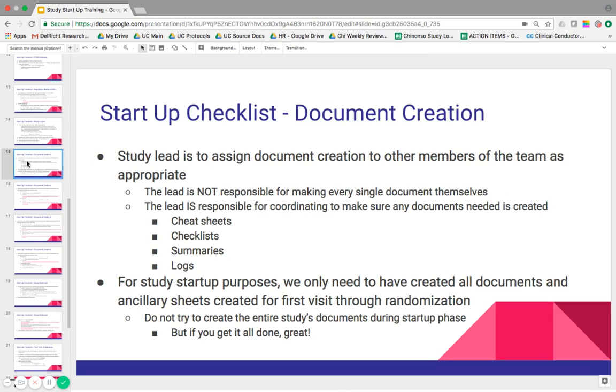Right. So now we're going to move to the document creation portion of the startup checklist. The study lead is to assign document creation to other members of the team as appropriate. So again, you're not responsible for making every single document yourself. You are responsible for coordinating to make sure all the documents needed are created. So although you don't have to make all the cheat sheets, you have to know that we do need those and somebody has to be assigned them.